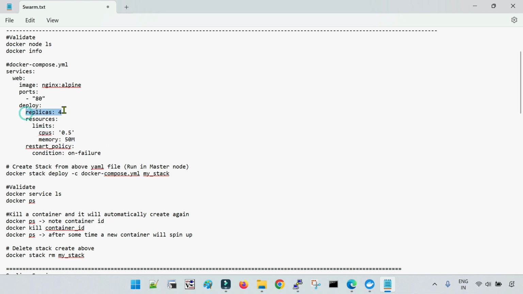Replicas means containers, so if I specify 4, that means we need 4 containers here. And this is the resource limit. By default there is no limit on the containers; they can take any amount of resources from your system. If you want to put some limit on the containers, you can specify it with the help of limits. In this case, each container will have 0.5 CPU cycle, and each container will get only 50 MB of RAM. It will not go beyond that.